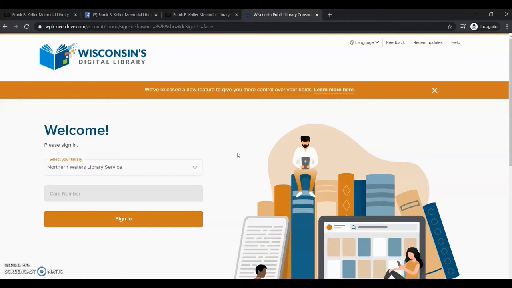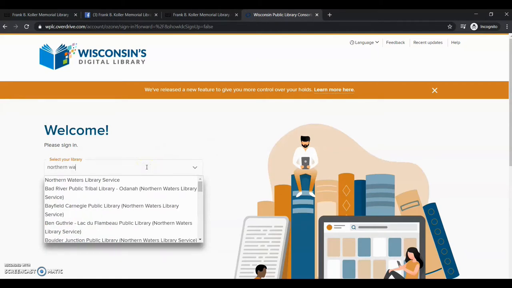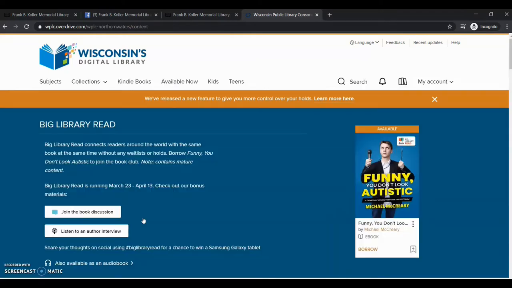So click on sign in. The welcome page is going to ask you to select your library, and there's a whole bunch of them on the list. But if you start typing in Northern Waters, because that's our library consortium, Northern Waters Library Service will come up and you can click on that. Then you're going to want to put your card number in here. It's the long 26120 something, something, something. Type that whole number in there and then click on sign in. Now you're signed in and you can see what is available to you as a library patron.